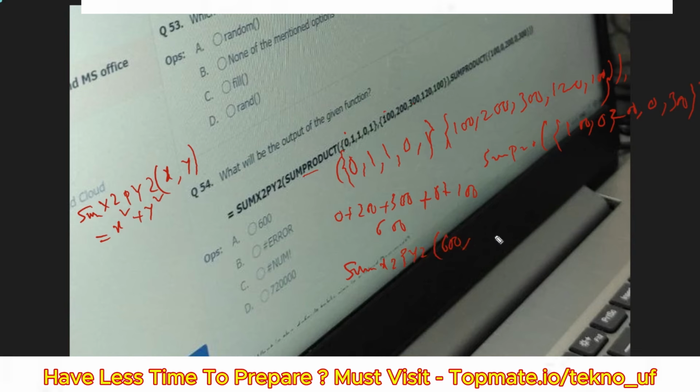Let's calculate this part. Here, in SUMPRODUCT only 100, 0, 200, 0, 300 are there, so you only have to add those: 100 plus 0 plus 200 plus 0 plus 300. So this becomes 1 plus 2 plus 3, again 600. So the sum of x2 plus y2 becomes what?